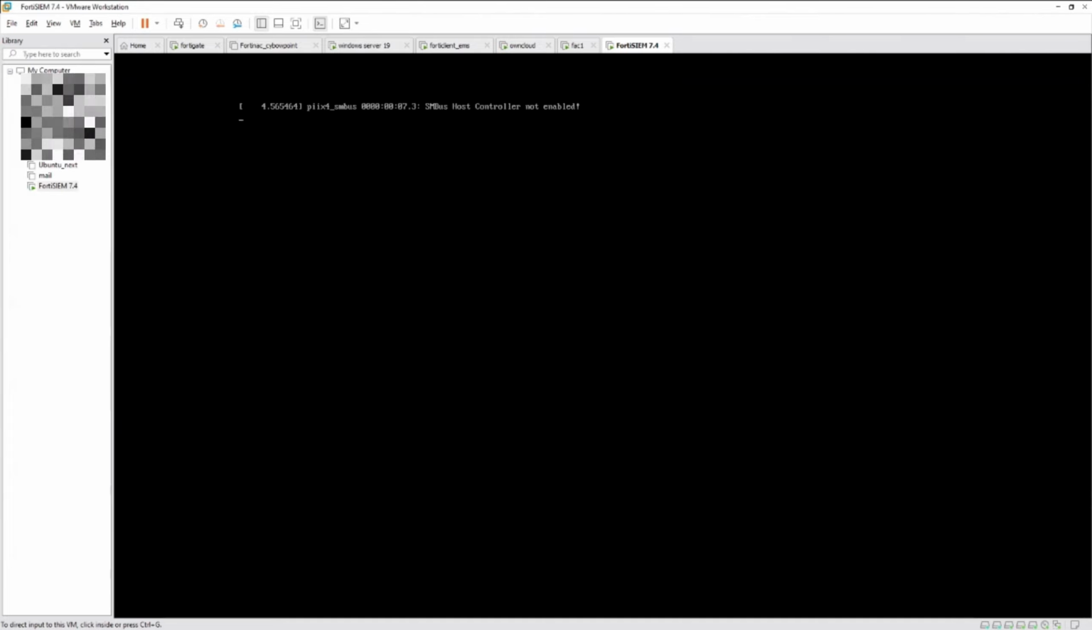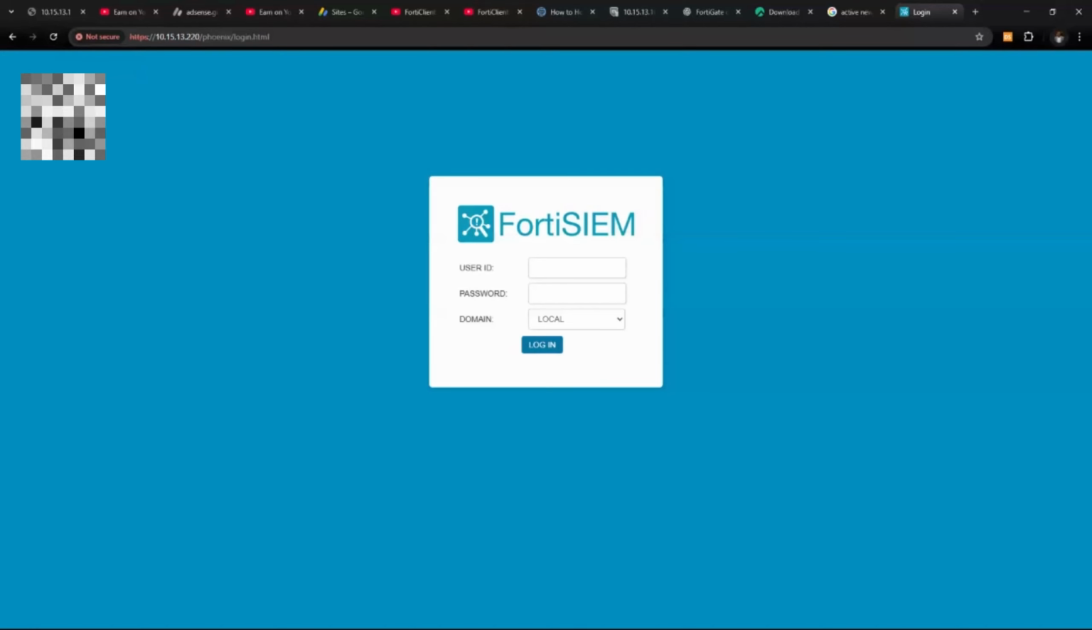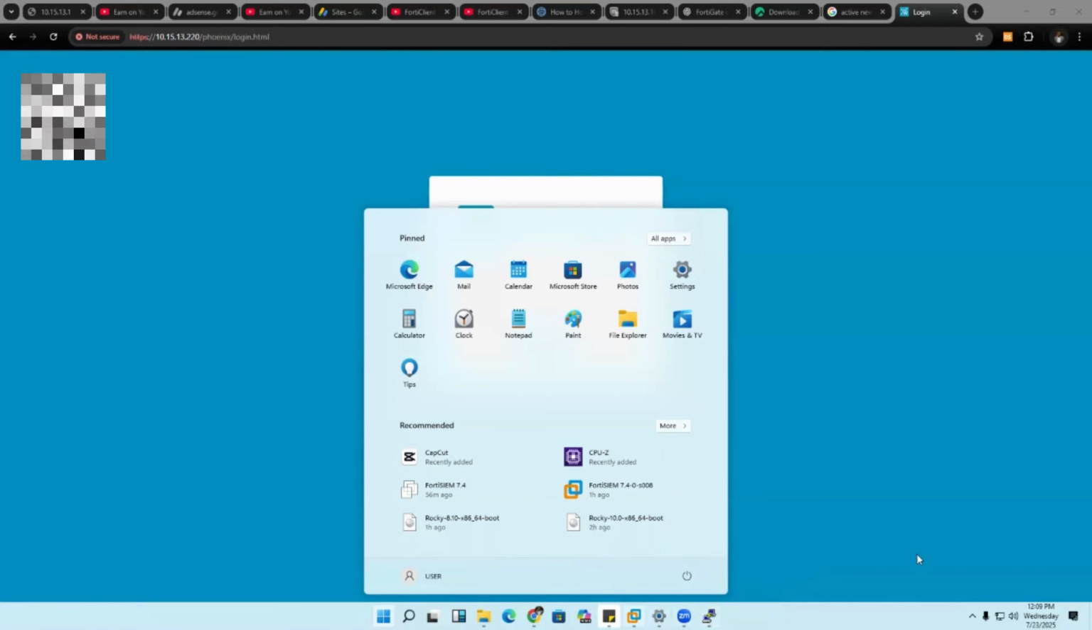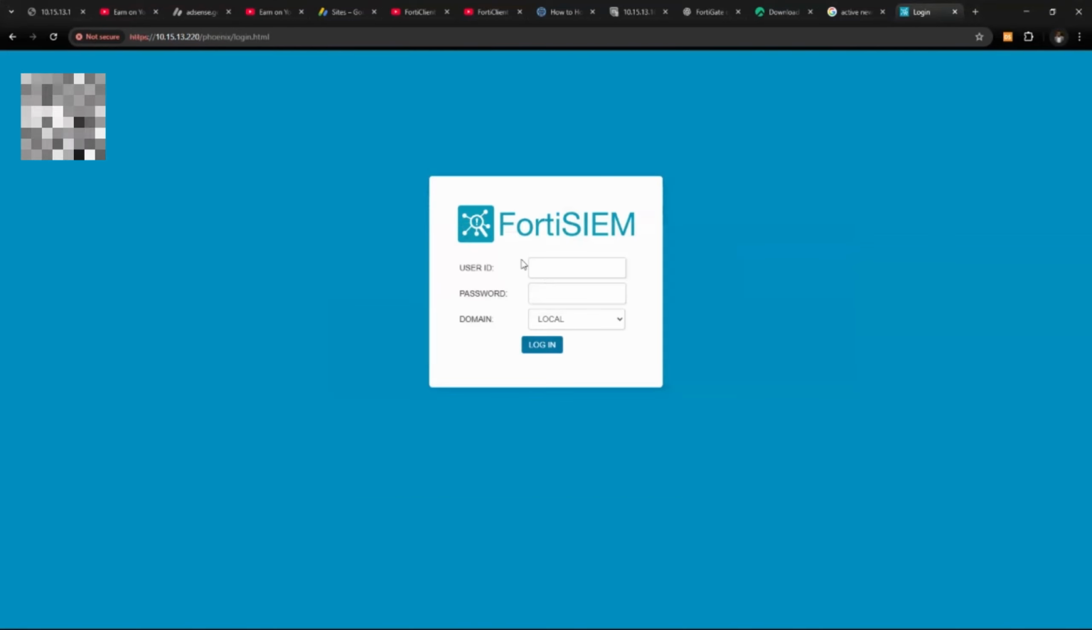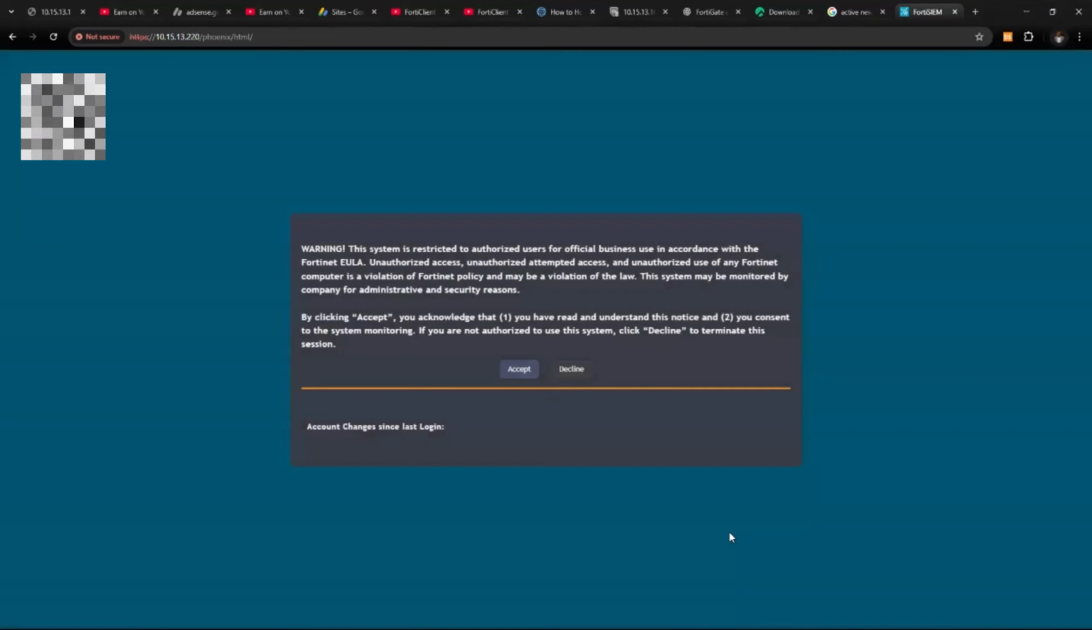Okay, now Fortisiem is up, but we need to log in via the GUI, which would definitely take some minutes to load up, so we need to just try and load it up. Okay, now Fortisiem is up and running. Admin and your password, then login. Now Fortisiem is up and running.